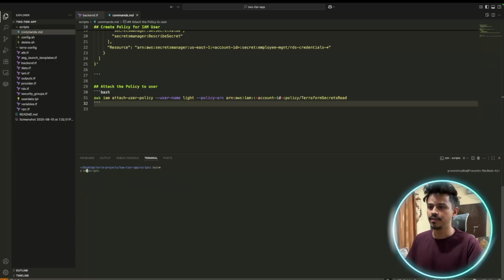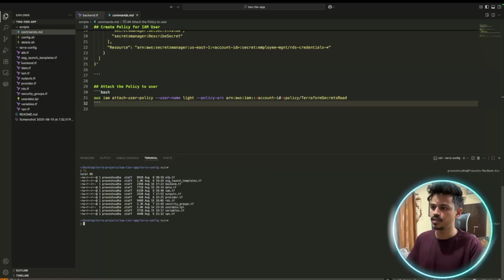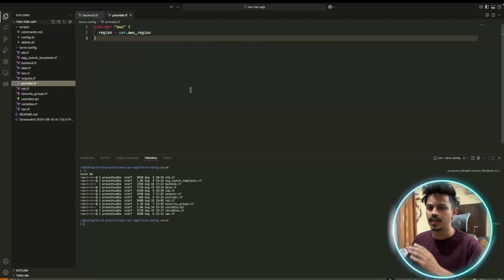Now let's navigate inside the Terraform config directory, which will contain all the Terraform related code. Here you can see that we have the application load balancer.tf file, provider, outputs, IAM, and many more. Let's go through it one by one. Firstly, we have our provider.tf file. It is basically specifying that we are using AWS as a provider, and we are setting the region as a variable, which is AWS region.